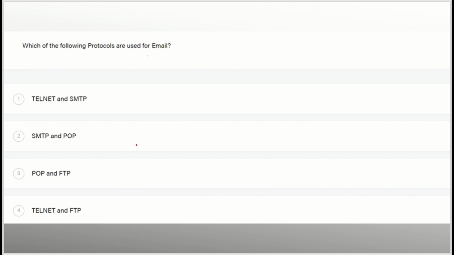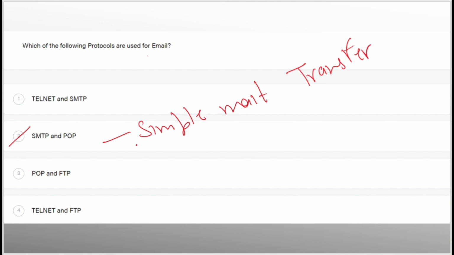Now, the next question is asking us which of the following protocols are used for email, and our options are Telnet and SMTP, and POP and FTP, Telnet and FTP. So basically the correct answer is option number 2, which is SMTP and POP. So SMTP stands for Simple Mail Transfer Protocol. ठीक है?